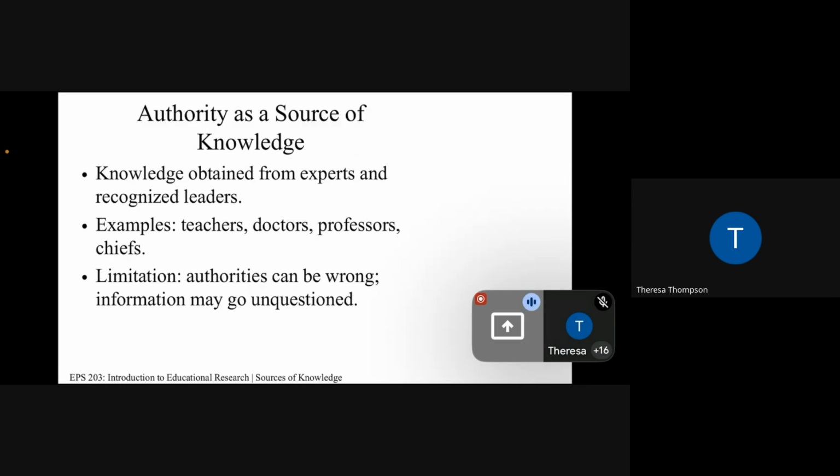Now, another source of knowledge we will talk about is authority. Authority as a source of knowledge. This is where experts or people of recognized positions in society or institutions, as a result of their expertise and positions, are the source. So this form of knowledge is obtained from people who are experts and recognized leaders. Examples are teachers, doctors, professors, chiefs, etc. So we obtain this knowledge through authority.